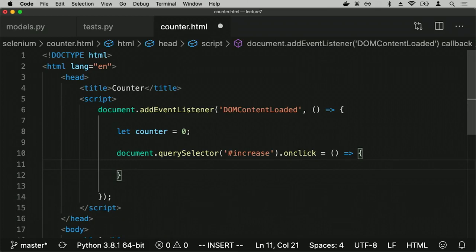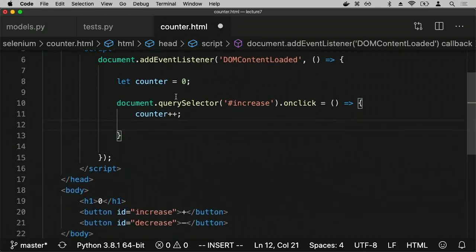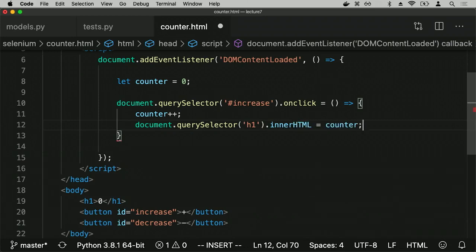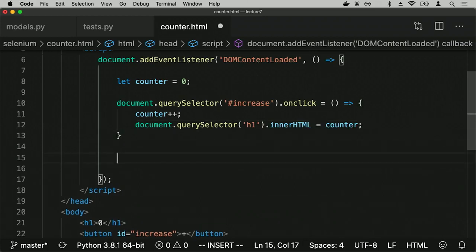And what would I like to do? Well, I'd like to increase the counter. Go ahead and say counter++. And then I'm going to update this h1 that currently contains 0. document.querySelector h1. That gets me the h1 element. I'll update its innerHTML and set that to whatever the value of counter happens to be. And then I'll do the same thing for the decrease button.